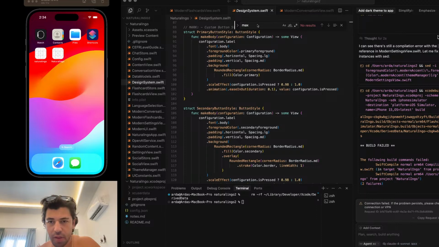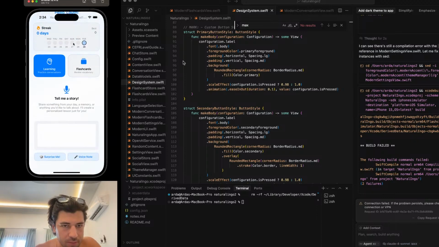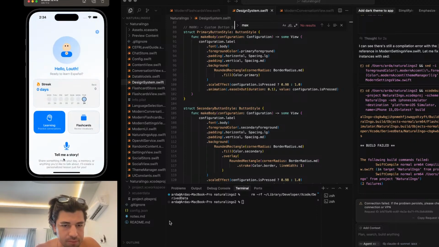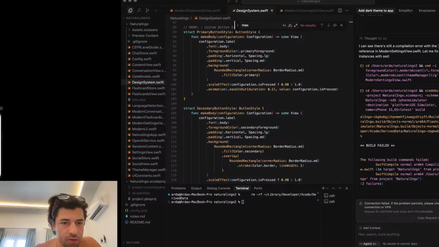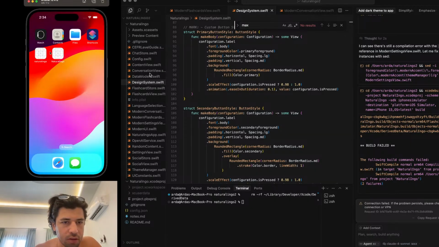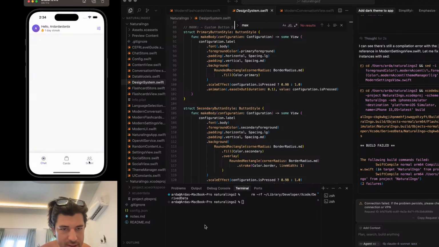Just gonna continue where we left off. For those of you that are new, let me quickly close these streaming setups. For those of you that are new, we're building a language application from scratch. Here's kind of how it works. Actually, before I can show you, I need to fix the bugs from last time. But this is the latest version.